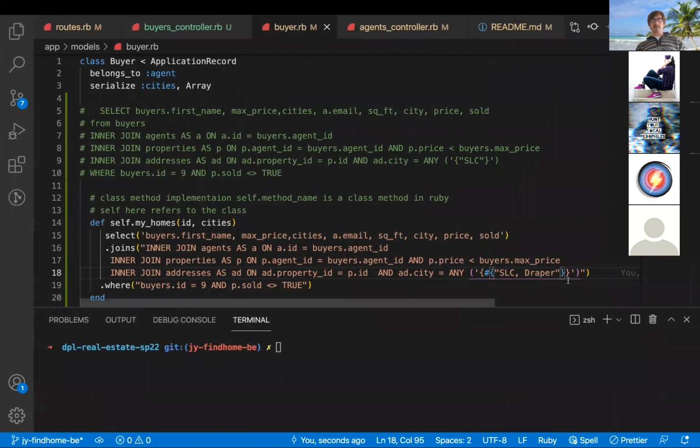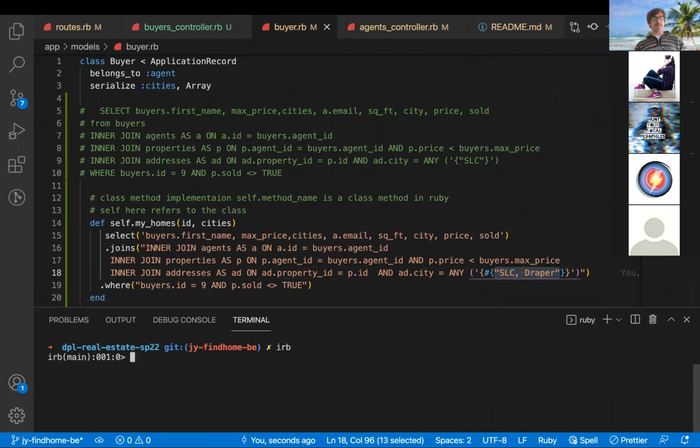But instead of hard coding this, I want to use my cities array right here. But this wants a string right here. My cities is an array. How do I go from... I think these are two pretty common methods you'll see, and they're pretty useful. Let's just talk about them. Let's say I have an array of something and I want to go from an array to a string.